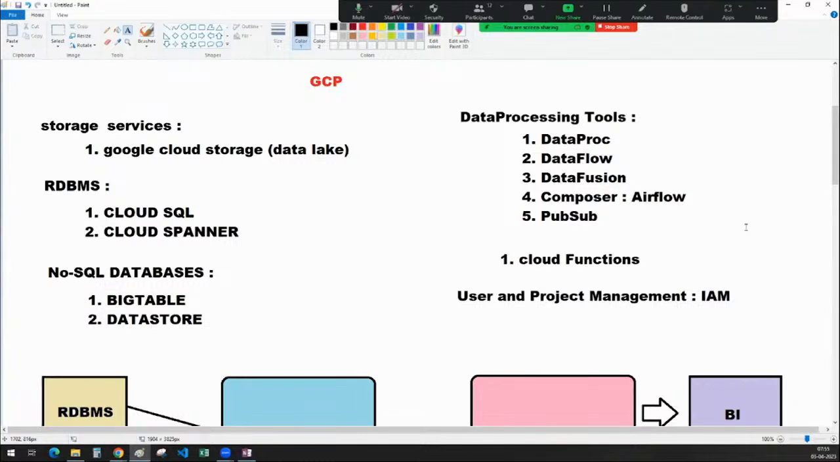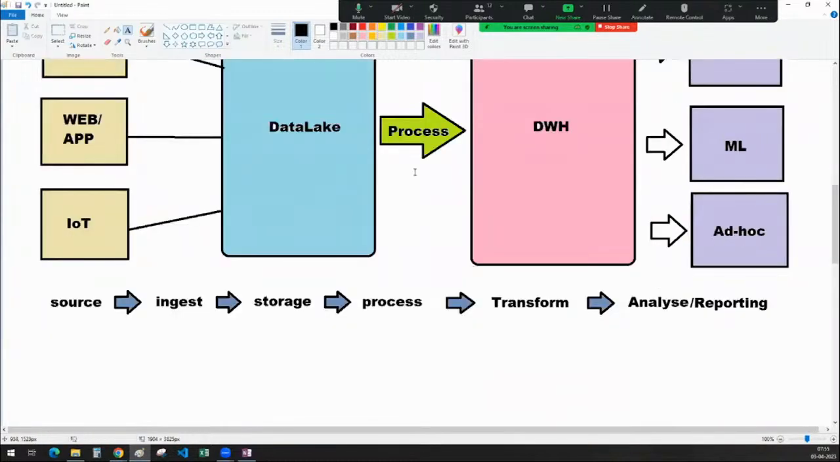So you can see here data lake, Cloud Spanner, Cloud SQL, Bigtable, Dataproc, Dataflow, Data Fusion, Cloud Composer, Pub/Sub, Cloud Functions, and user and access management with the help of IAM. These are all the tools that we are going to learn in a very detailed manner. Okay, data processing is here.